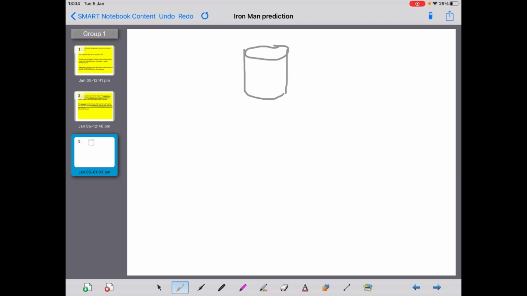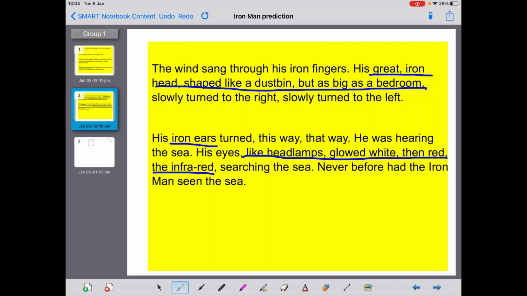Okay, now to show that he's really big, I'm going to do some tiny birds next to him flying through the sky so that we can see just how big he is. Okay, so this is his giant iron head. Now let's skip back. Now we know he has got iron ears. Okay, that's great. And we know he's got fingers, but I'm not quite ready for my fingers yet.